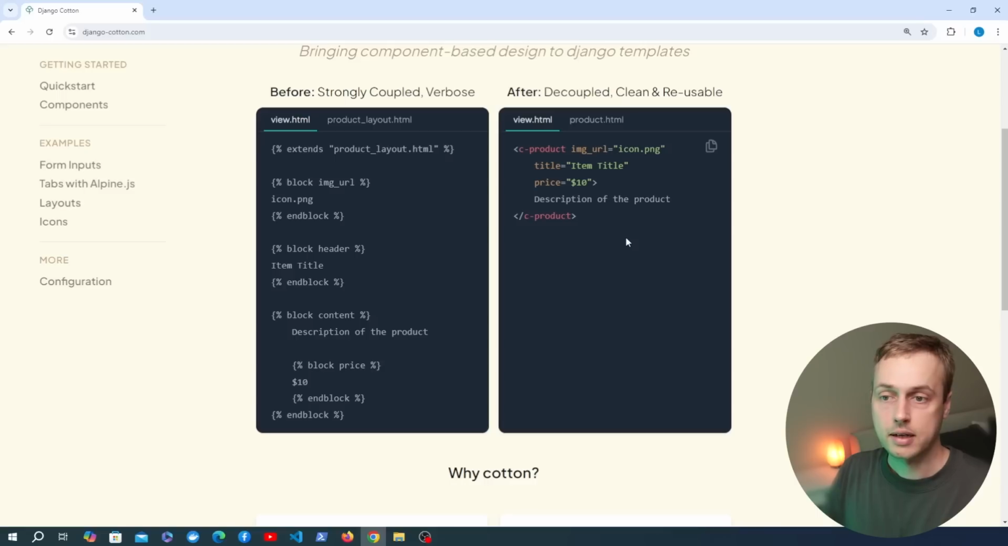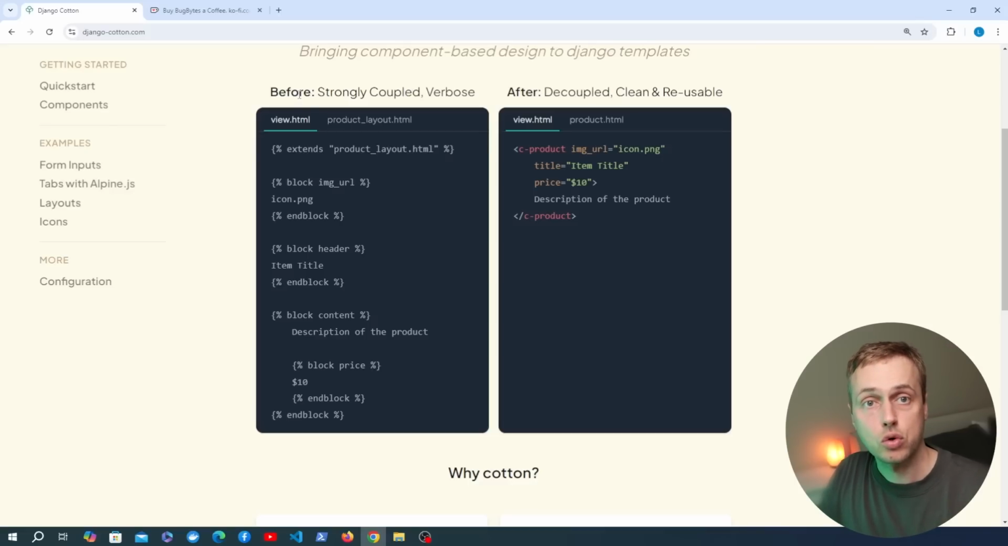Now if you're interested in a comparison between all of those different component packages, let me know in the comments and we'll consider a video on that later on. And one other thing to note about django-cotton, it works very well with Alpine.js and also with HTMX, so we might consider some videos on that as well.